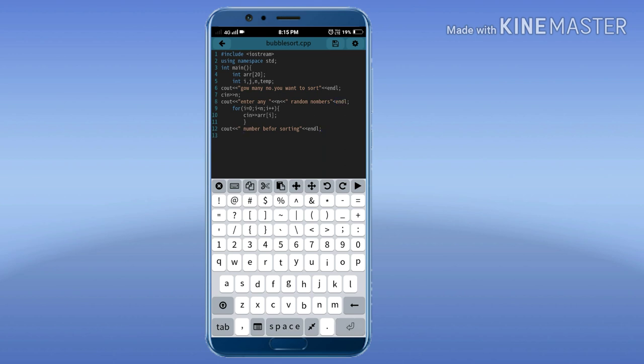And for showing the unsorted list, we add a for loop here also. For i equals 0, i is less than n, i plus plus. Then open curly brace, and cout array of i and then endl.